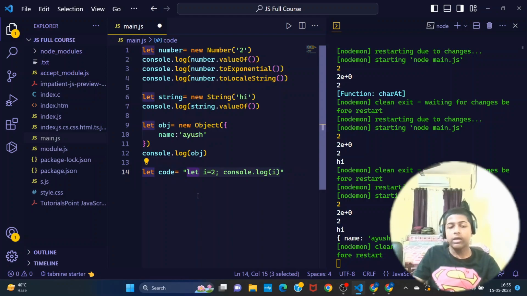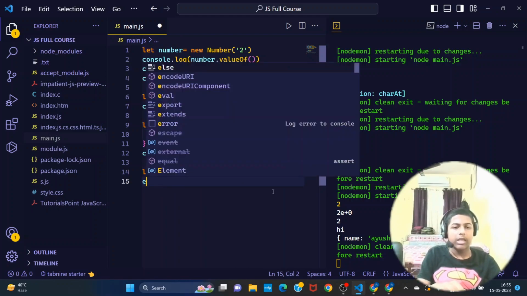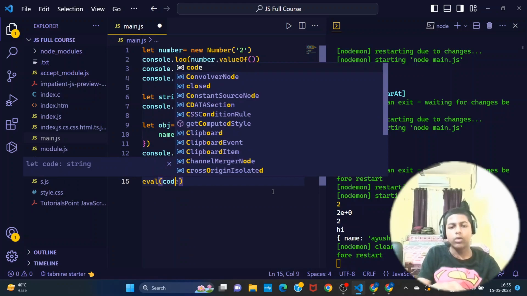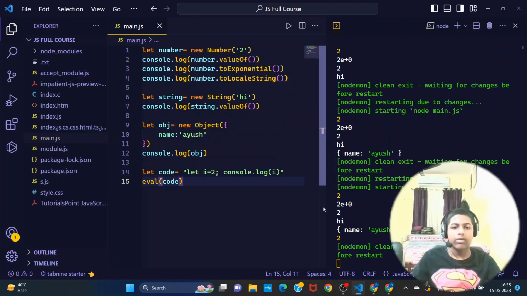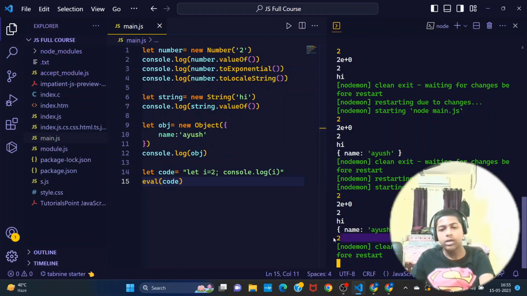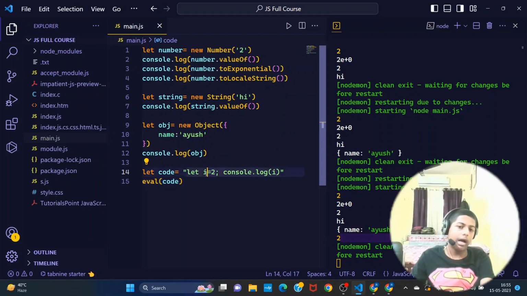So you can run this code by using JS. How can you run that? You just need to say eval code, meaning evaluate the code. If I just do that, you will see the output is 2. Why is that so? We are assigning the value 2 to i, and then we are just logging out 2 here. So simply the evaluation of this code is going to give the output 2.